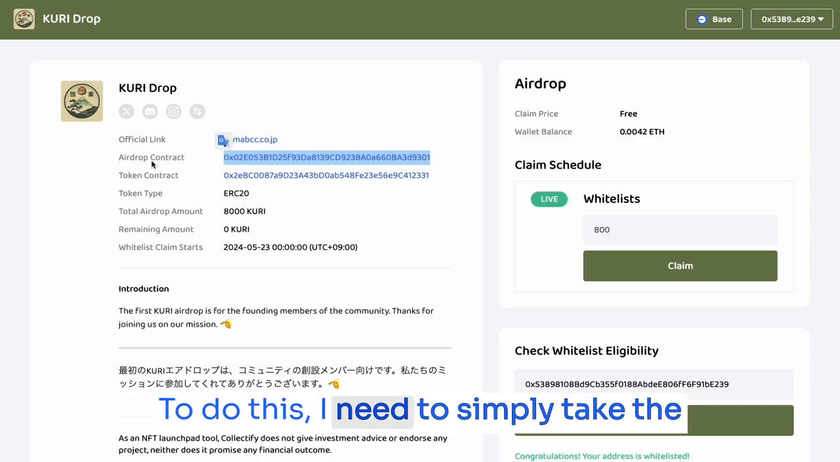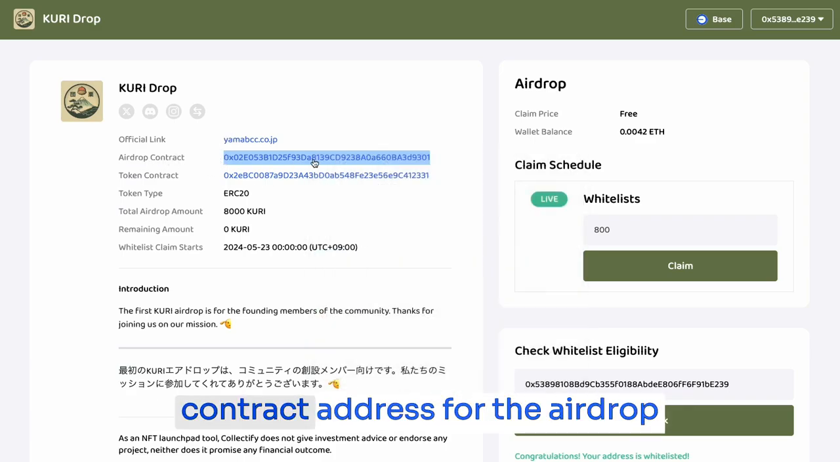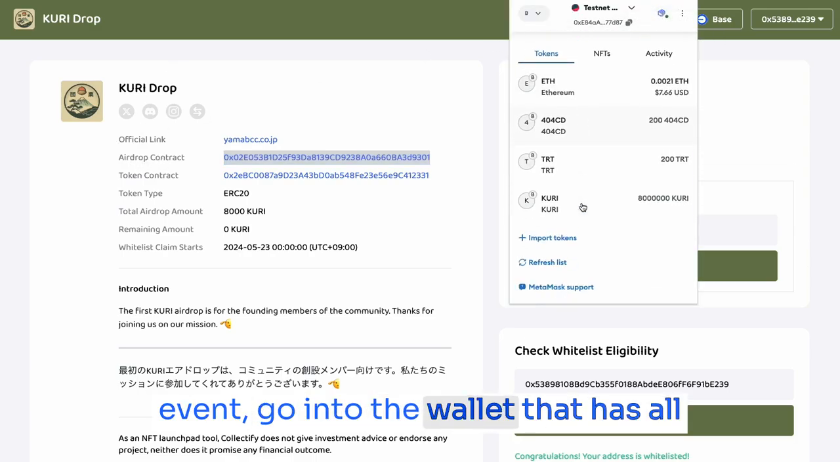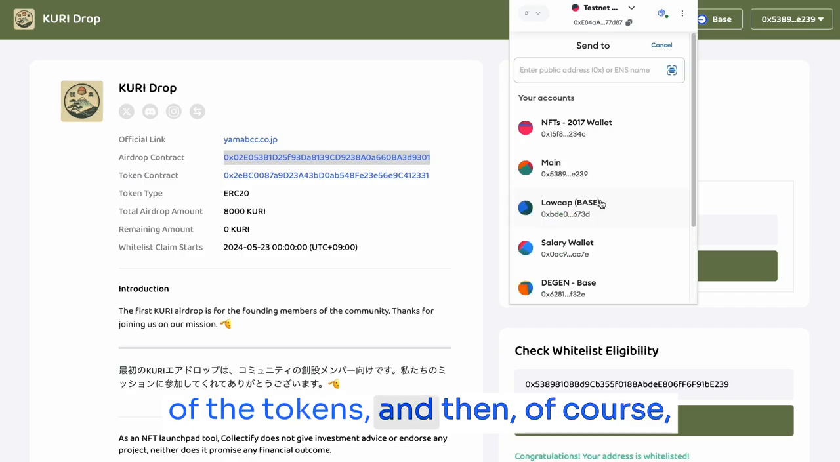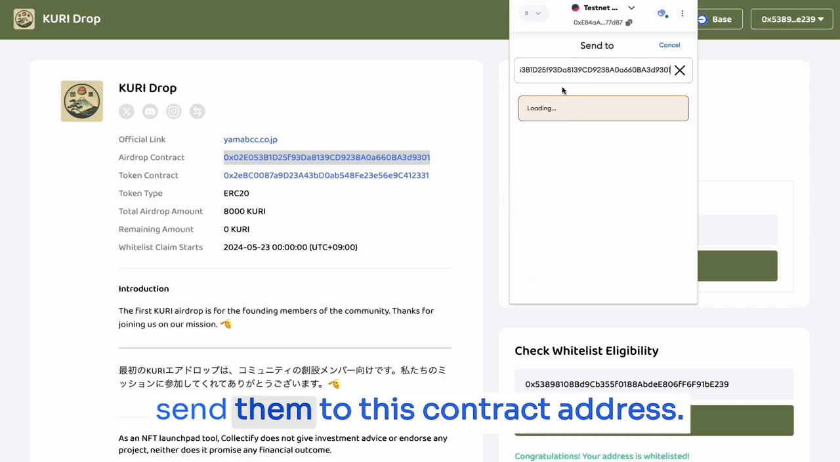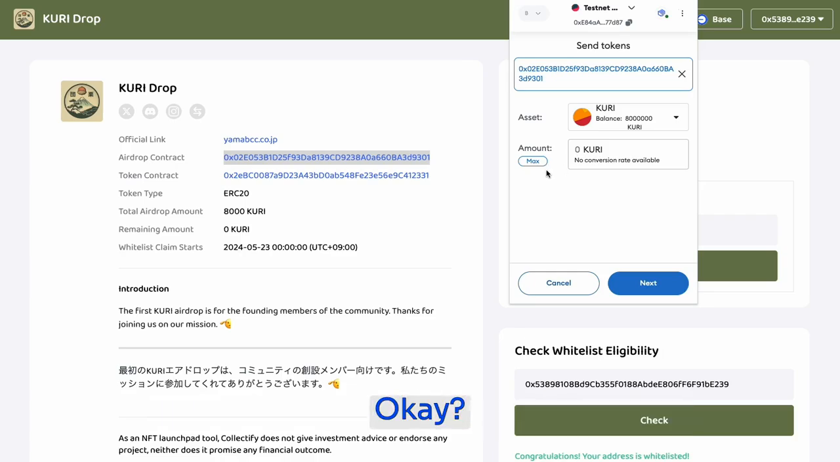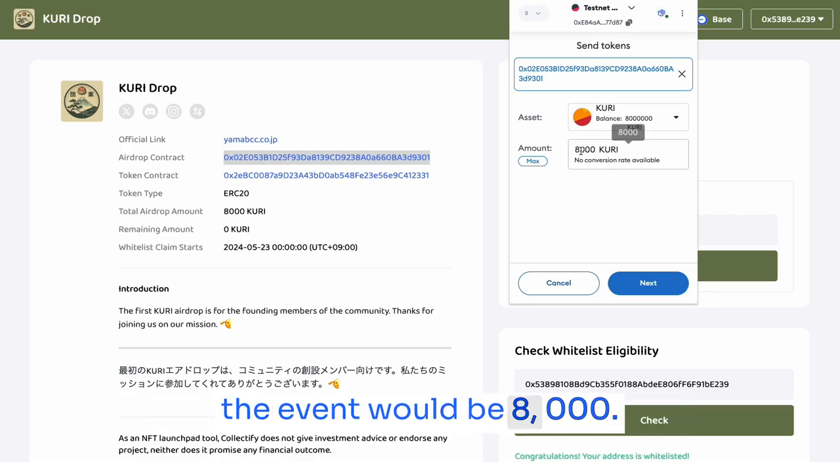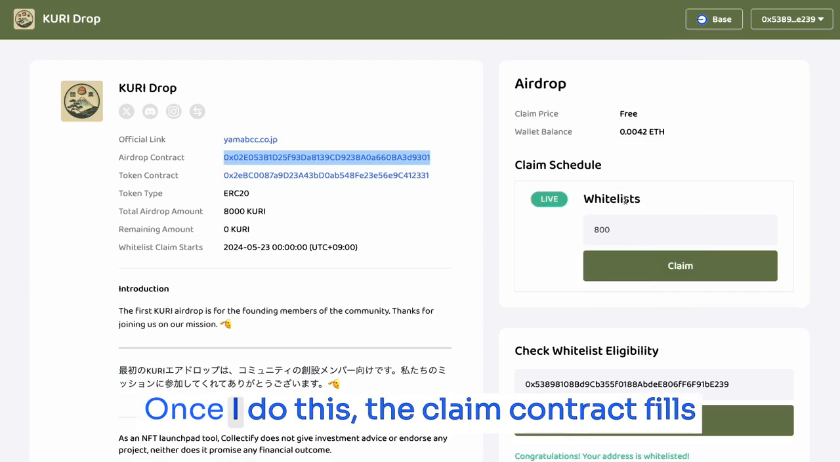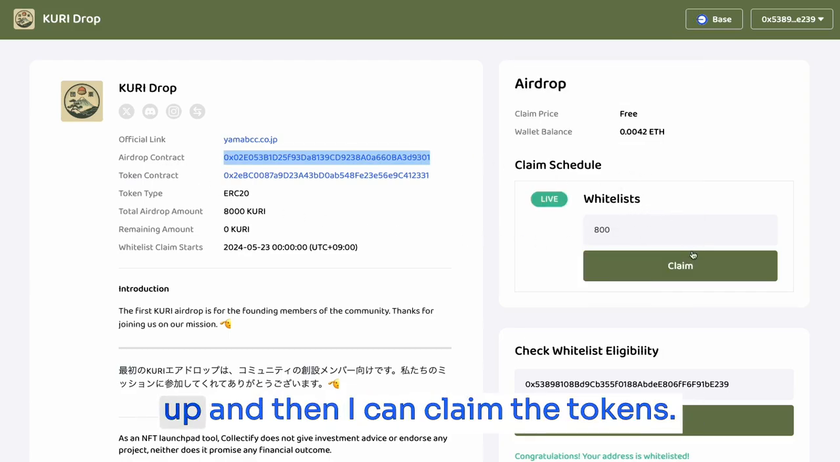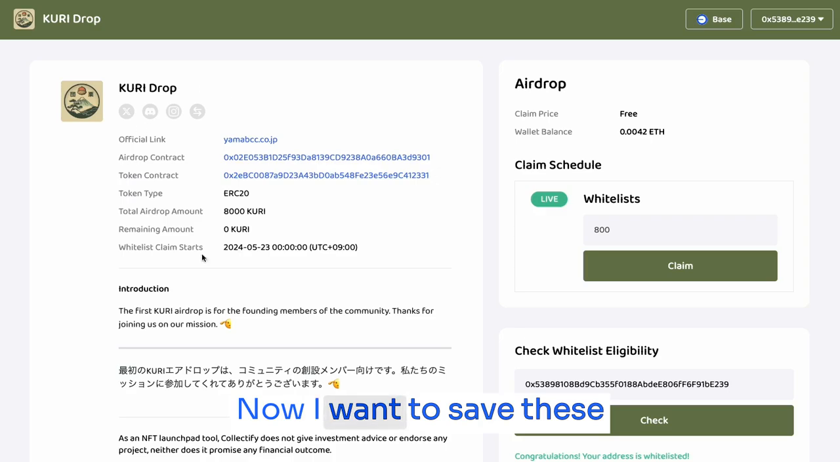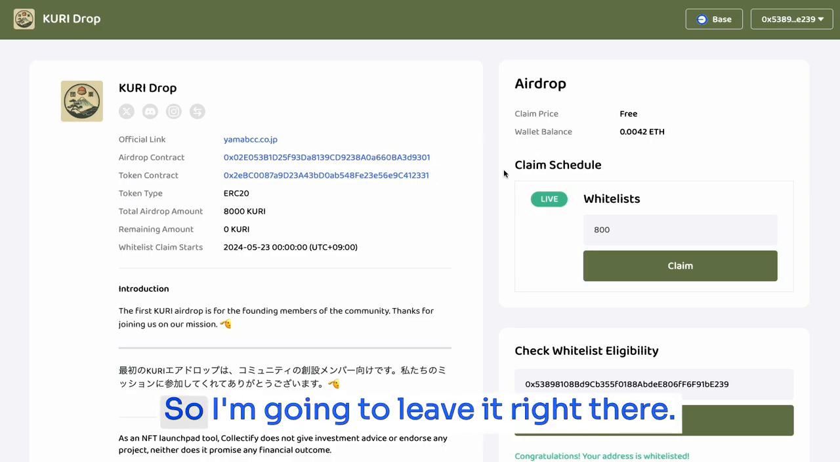To do this, I need to simply take the contract address for the airdrop event, go into the wallet that has all of the tokens, and then, of course, send them to this contract address. Okay, I said the max supply for the event would be 8,000, so this is what I would send. Once I do this, the claim contract fills up, and then I can claim the tokens. Now, I want to save these tokens for a later project, so I'm going to leave it right there.